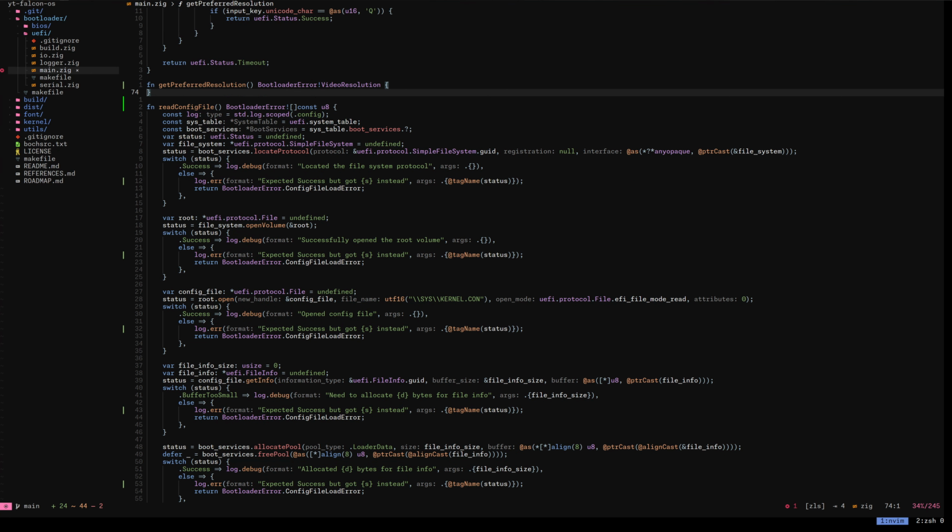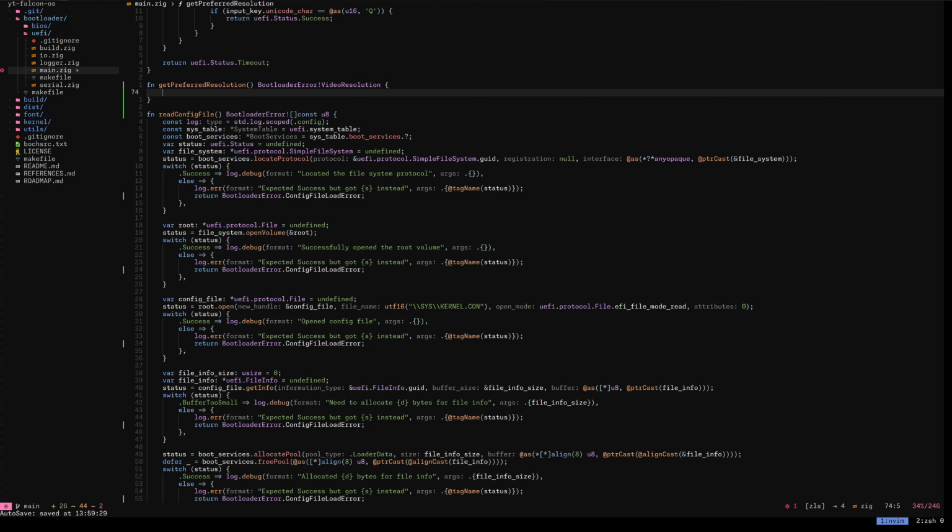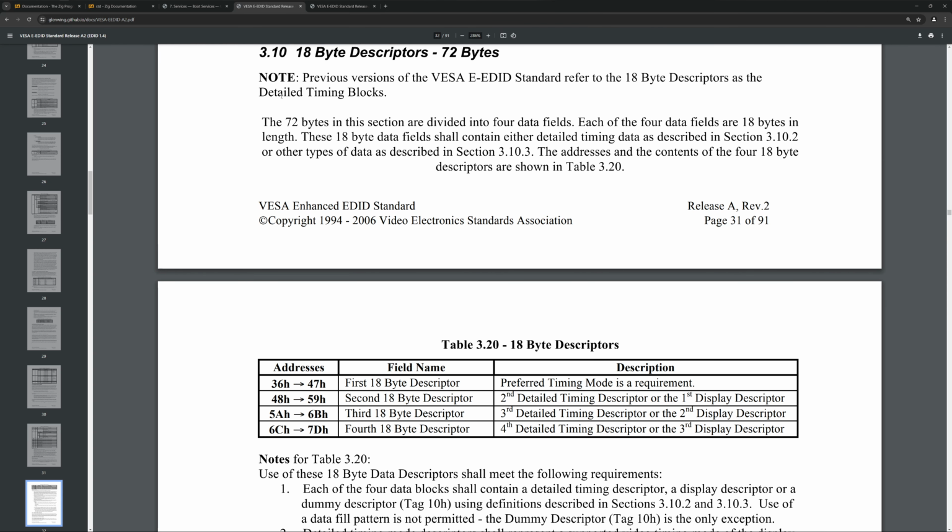Right, so here we are now. Let's get started. First of all, let's take a look at the EDID spec. In section 3.10, we have the 18-byte descriptors, which give the detailed timing descriptors of the display. And we can have, I think we are obliged to have, 4 of those. And the first one is the preferred timing mode, which is basically the preferred refresh rate and resolution and other things.